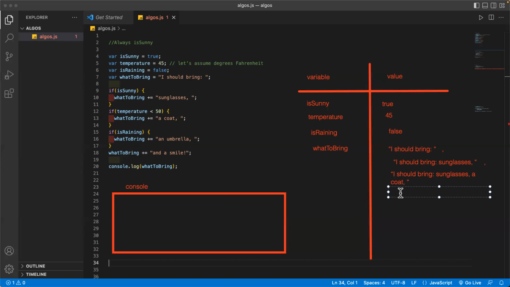All right, so now final value is I should bring sunglasses, a coat, and a smile. Okay, now we have the final condition of what to bring, the final value of what to bring, excuse me. And so what do we do with line 20? You print on the console. Yes, so now we print on the console the same statement that we have here.